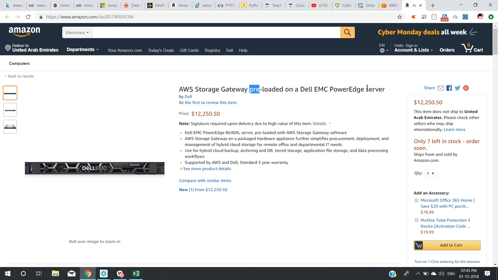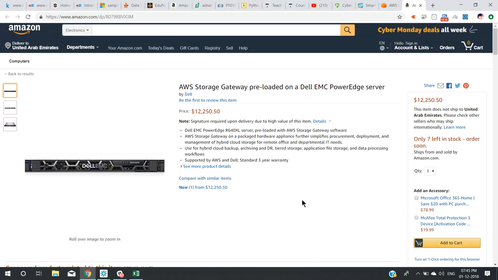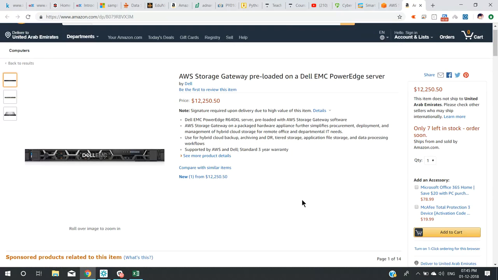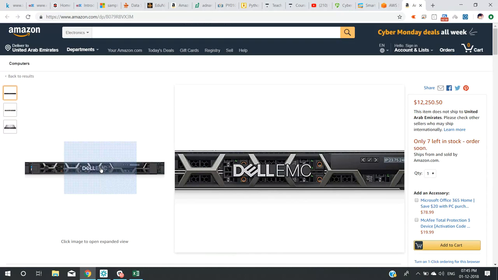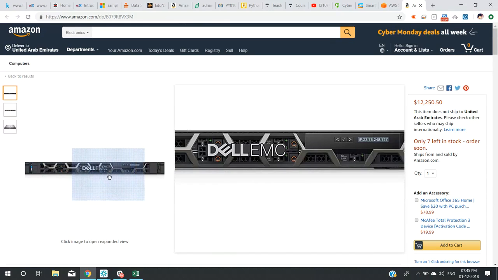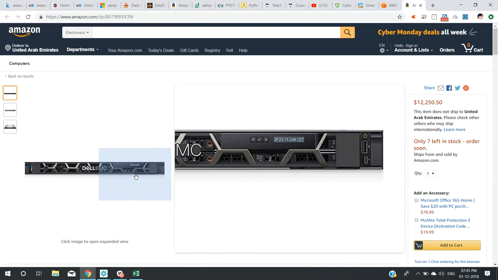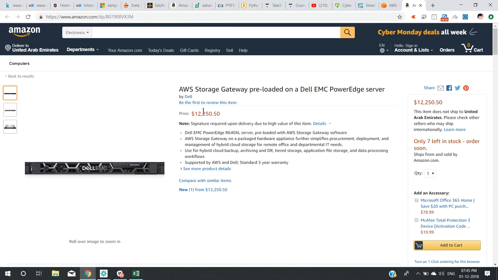They have taken this PowerEdge server here. This is the server that they have taken. I don't know the specification yet. It has a 3-year warranty. Maybe it has about 32 GB RAM and some 1 terabyte of storage, etc. So this is the server that they have. They have taken the physical server, created a VM, and installed the software for you. And this is costing you this much, right? So you can take a hardware appliance also in order to do your lab.